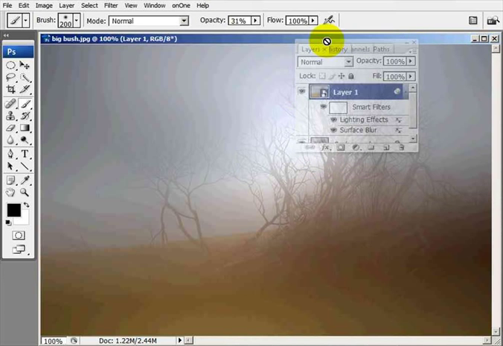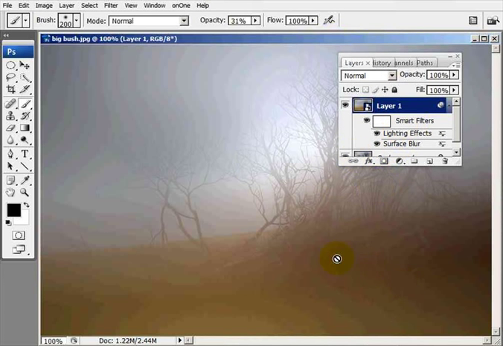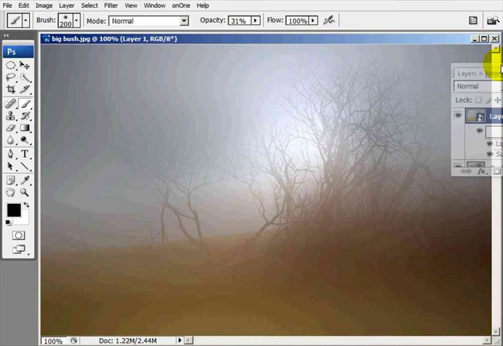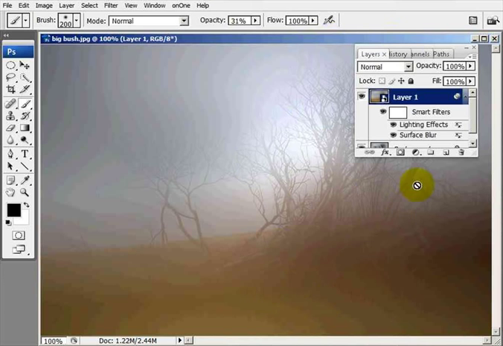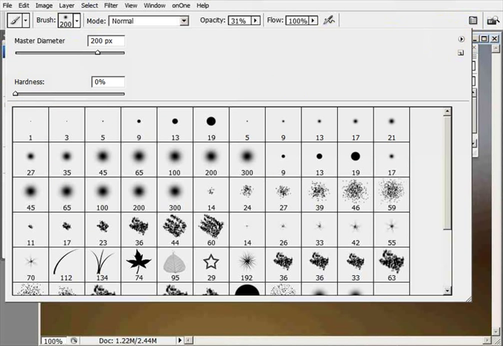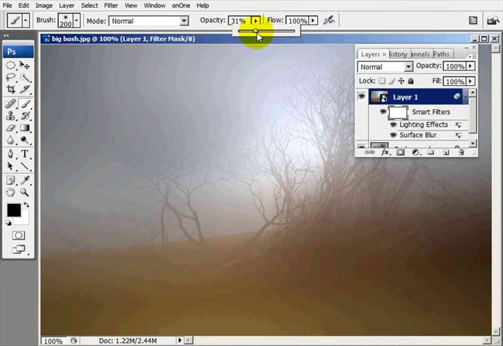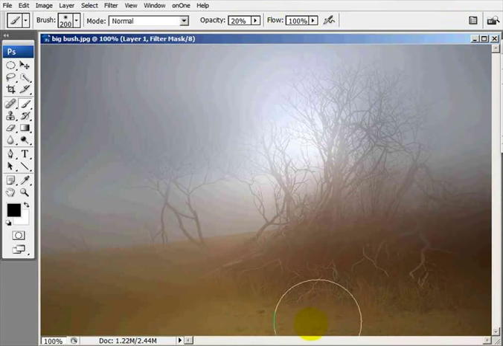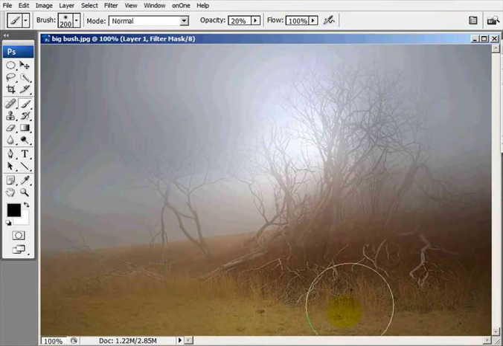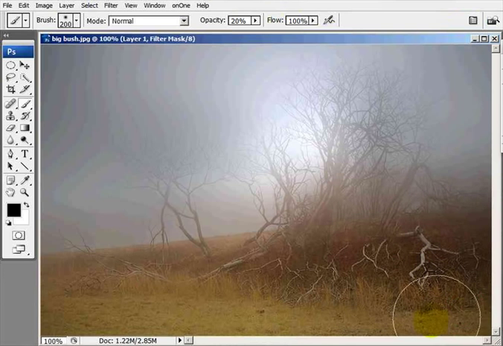But here's the thing. I like the effect that it created behind the branches, but I don't like the effect down here in the foreground. Because smart objects give us the ability to use a mask, which is right here, I can choose a brush with black as my foreground, making sure that the brush is very soft, which it is. I can reduce the opacity of my brush, I'd say about 20% in this case. And now, let me move this out of the way. I can brush away the effects of those filters we used and just keep what I want and throw the rest away.